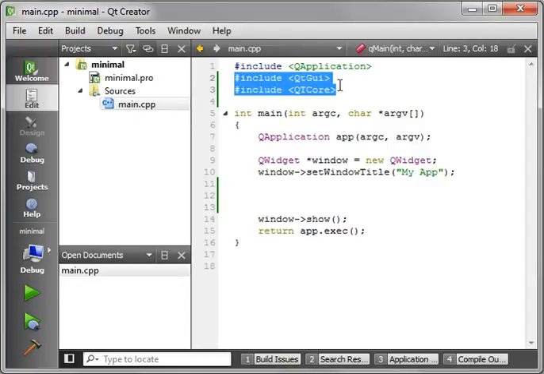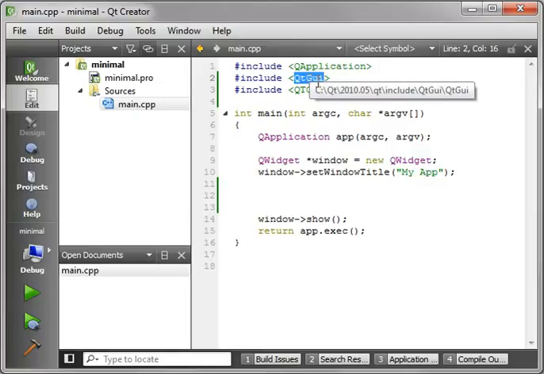I've got some includes here: QtGui and QtCore. What these do is give you references to the Qt GUI classes and the core classes. Core would be like QString, things of that nature, whereas QtGui would be push buttons, labels, things of that nature.